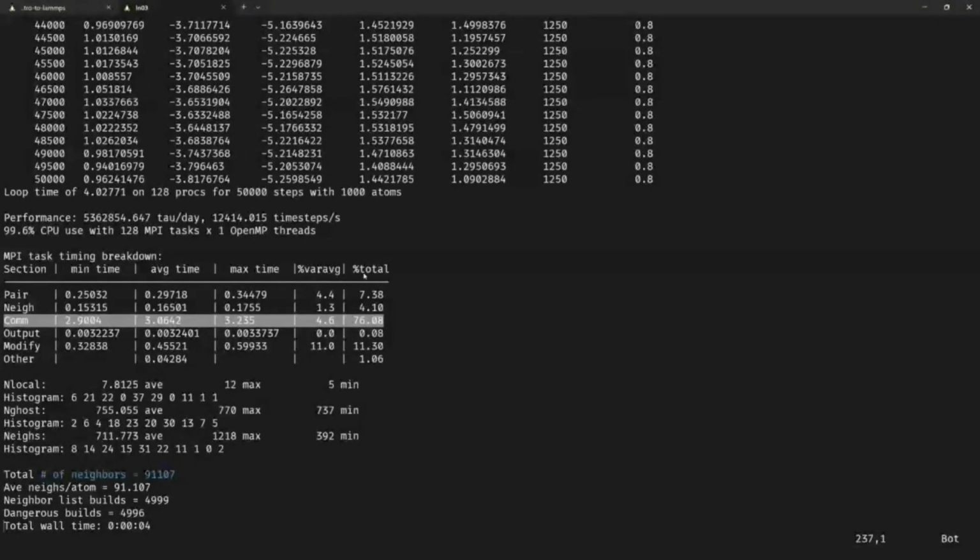This percentage of 76% is really bad. So we are using probably many more threads than we should for such a small system. And indeed, 1,000 atoms for 128 threads is very much overkill on the number of threads per atom, or atoms per thread, I should say.